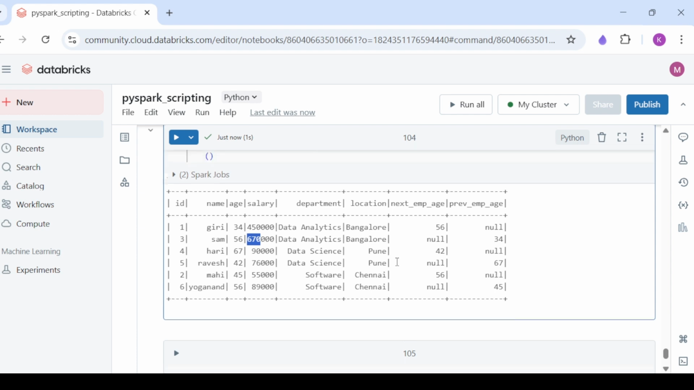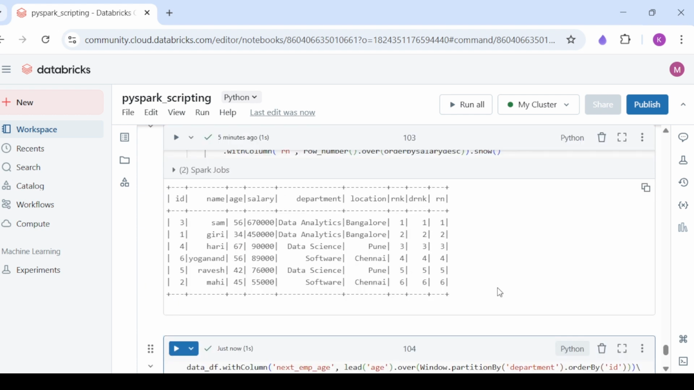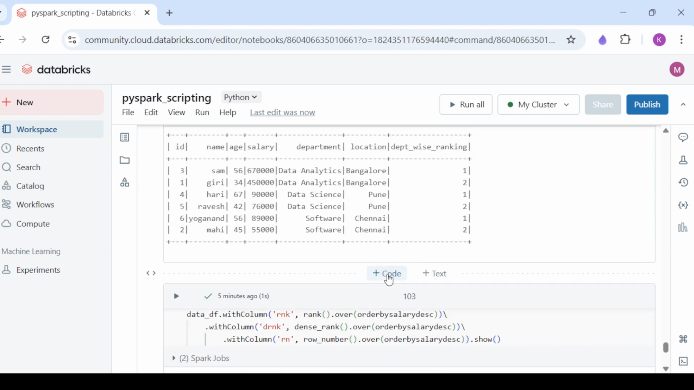So with this, we completed all the aggregate functions. I hope you understood how we implement each and every aggregate function. Okay, I hope you understood.